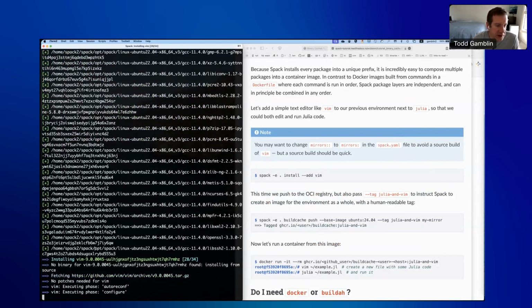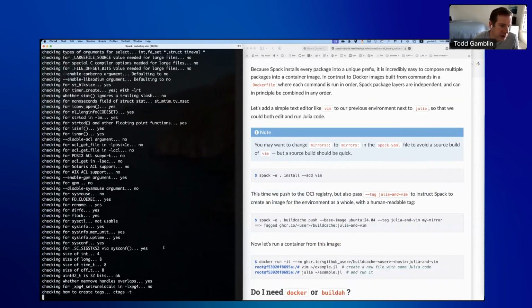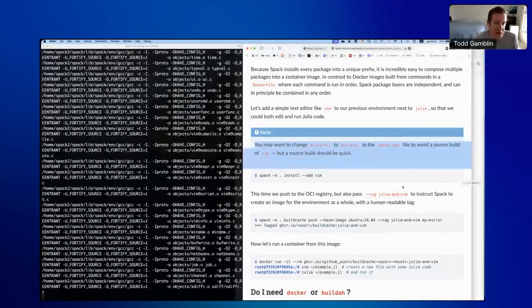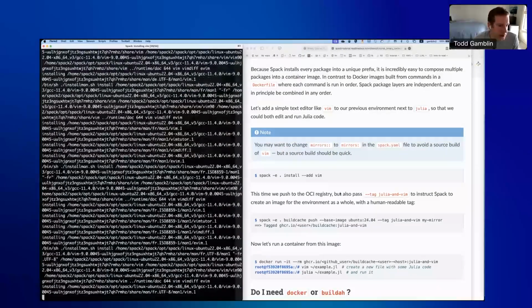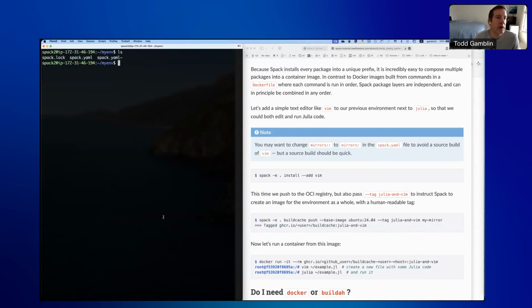And in this case, it's actually building Vim. So I'll just let it do that because we don't have the tutorial mirror registered for the environment. I didn't read the note carefully enough, but that's okay. Vim is pretty fast. All right, there's Vim. And now I can go and push the whole environment and tag it with a label that's descriptive.